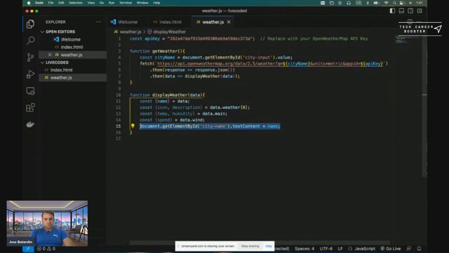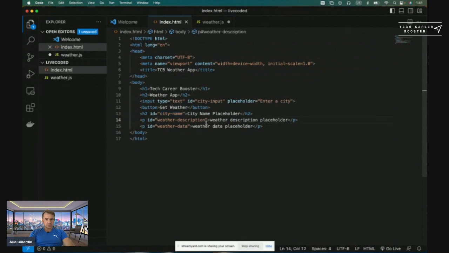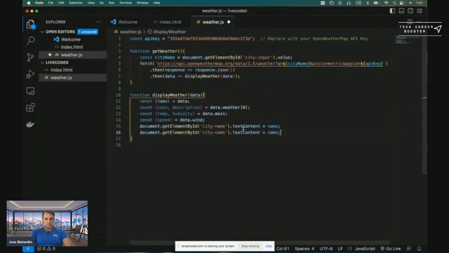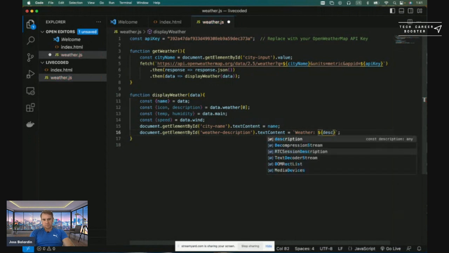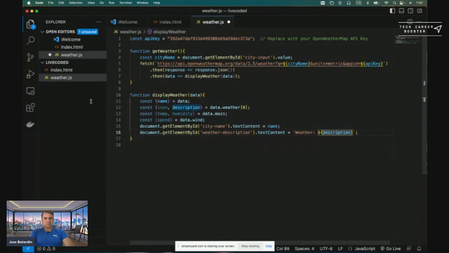We also want to do a similar thing with the weather description. So the ID is going to be weather description. And what we're going to use for weather description, I want to just say weather. That's literal text. It's going to show the word weather on the screen. And after weather, I want to show the description. So I want to say the weather is, and whatever comes in the description from the API, whatever I retrieve from the API as description, I want to display here.